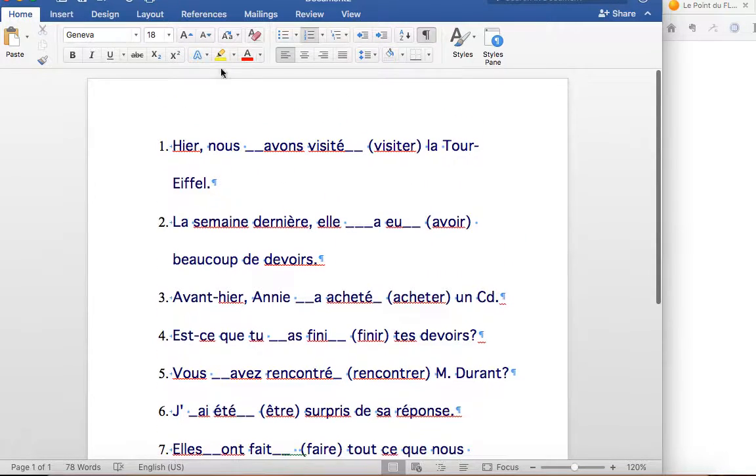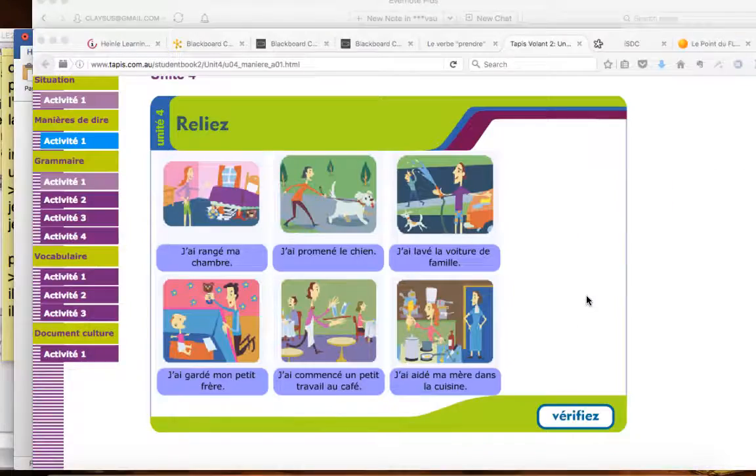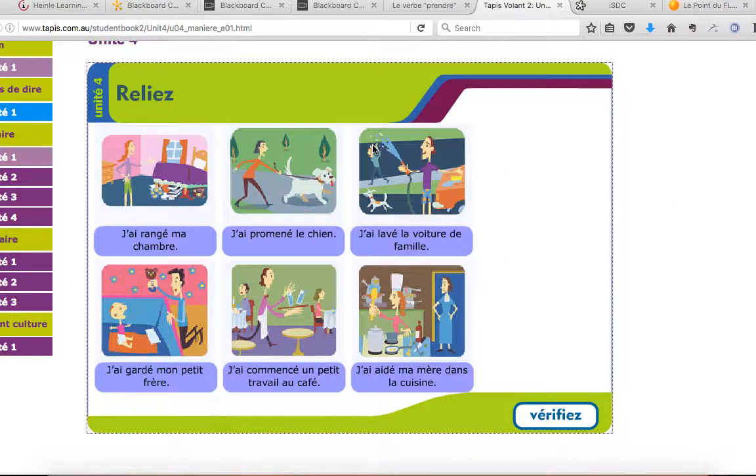D'accord? Voilà. Alors, ça c'était assez court comme révision, mais on va s'arrêter là. And there will be a lot of links to go practice on the Chapter 5 module.